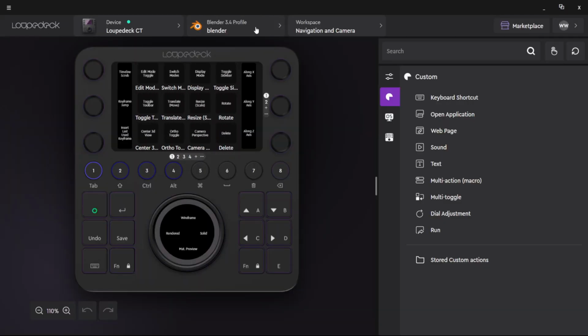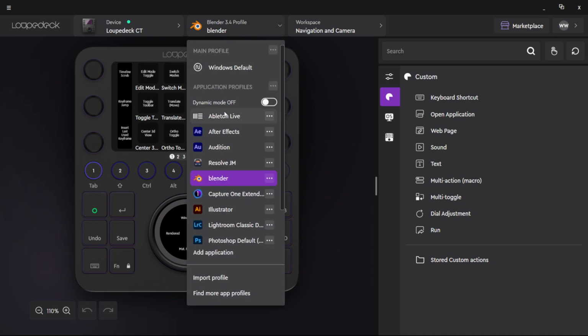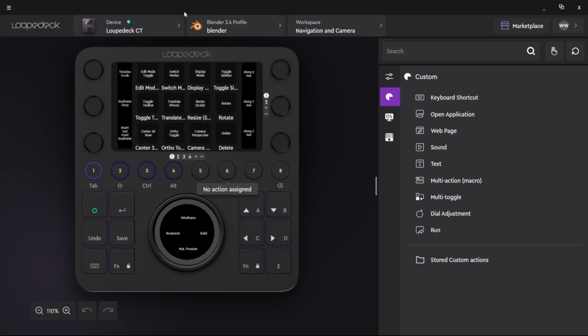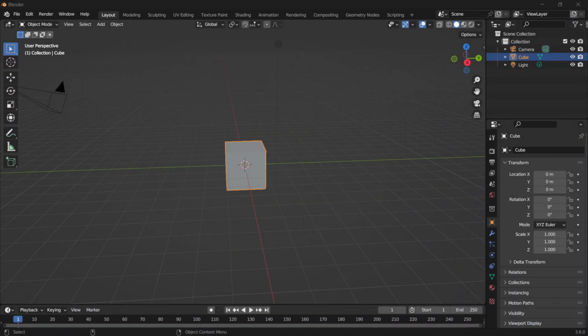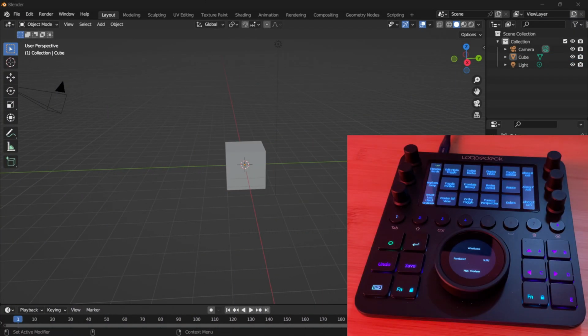But before I do that, if I click back here on the profile, you want to make sure that dynamic mode is actually turned off. Now, what dynamic mode does is it usually knows what application you're using, so it'll automatically switch it here on the Loupedeck. But I found with the latest version of 3.6, it wasn't recognizing it. So if you do dynamic mode off and then you manually select it, everything should work as is. So I'm actually going to just take this and drag it over to my second monitor. Now let's take a look at the Loupedeck in action.